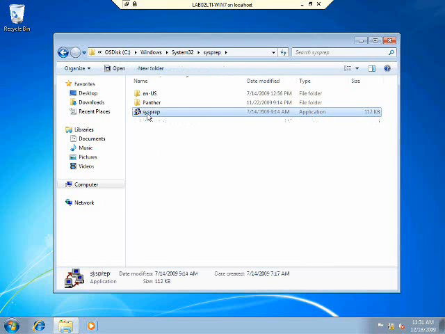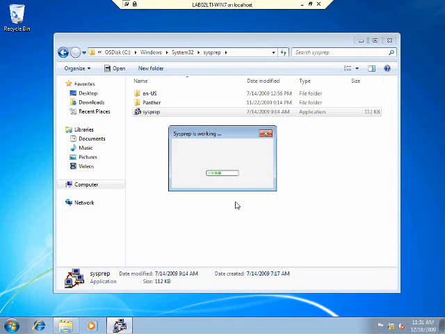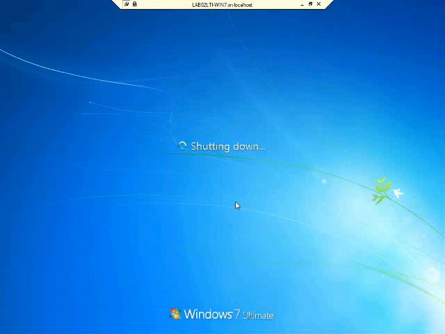Double-click the sysprep application. Select Enter System Out of Box Experience, or OOBE. Check Generalize to remove all uniqueness. In Shutdown options, select Shutdown, then click OK. Sysprep will now commence. After a while, the machine will shut down.